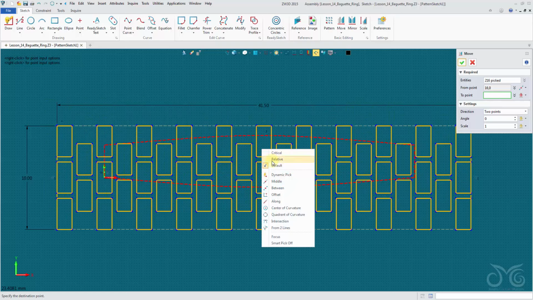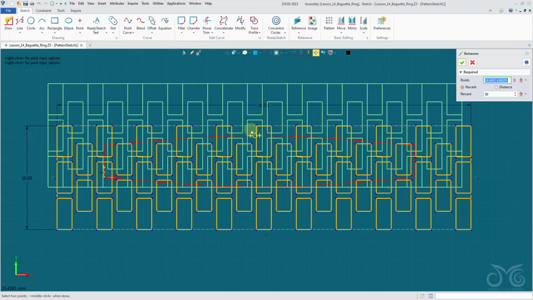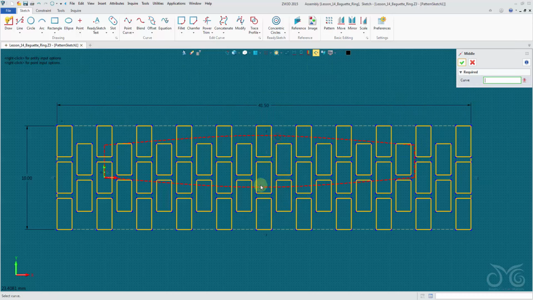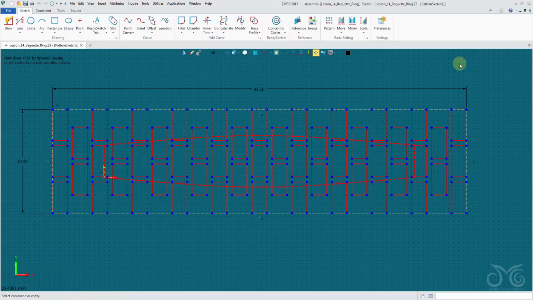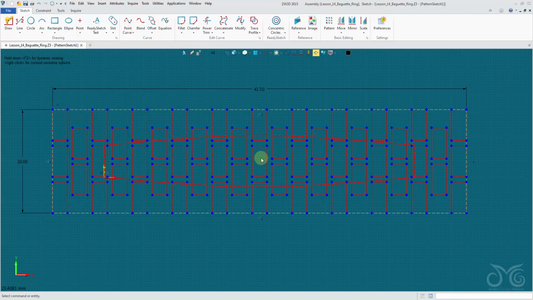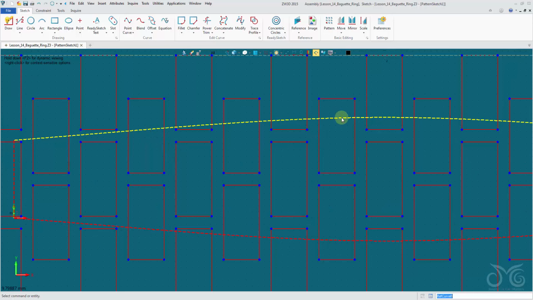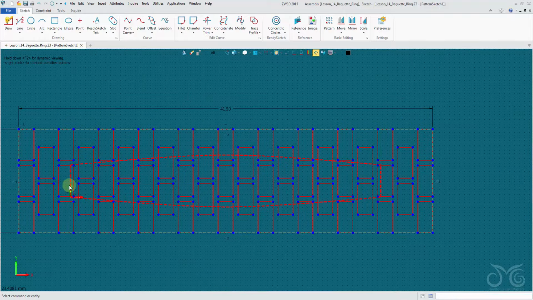Right click, between, right click, middle, this curve, right click, middle to this curve, 50%, confirm the operation, confirm. Okay, and there you go. Now our pattern is lined up perfectly to the center of our unfolded plane. Okay, now what I want to do is trim out my pattern exactly to these curves, so we have only the pattern within our borders.